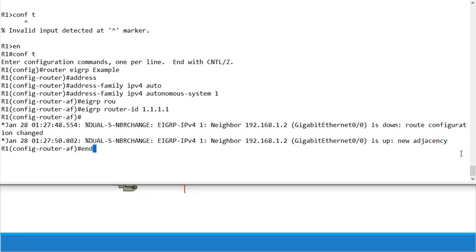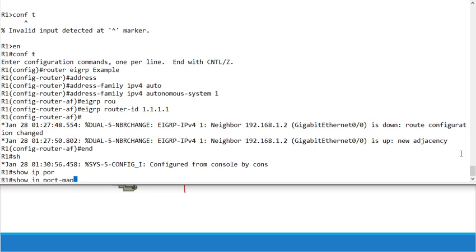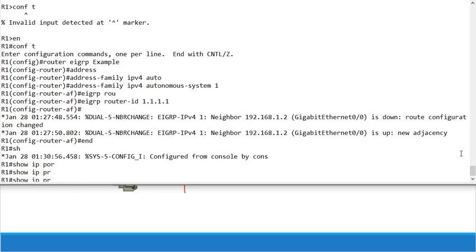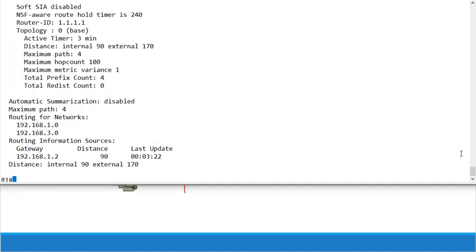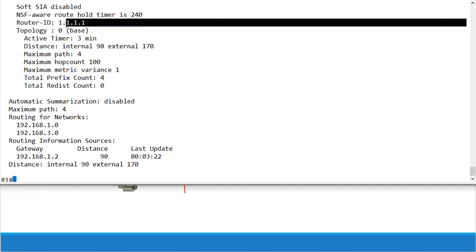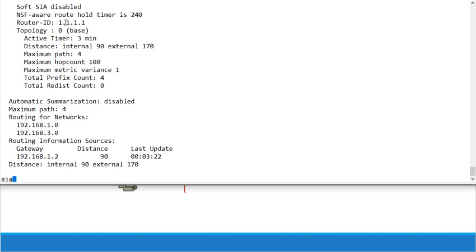All right, now let's get out of there. We'll do a show IP protocols. There we go. And in there now, we should see our new router ID, and we do.